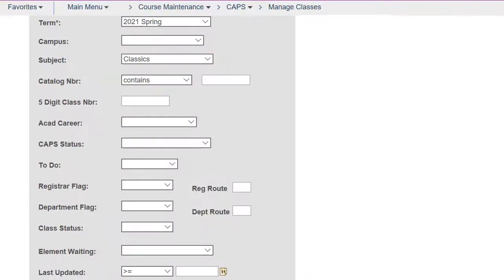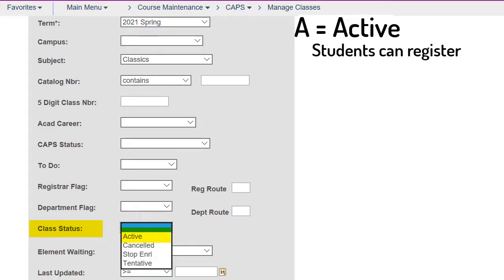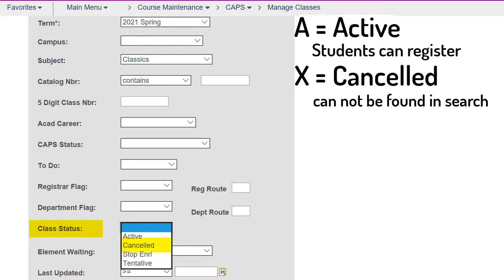As previously discussed, whereas the CAPS status indicates which court the ball is in, or the overall phase the course or section is in, the class status indicates the availability of the section. A equals active. Students can register for this class until the capacity is reached. X equals canceled. Cannot be found in class search and not available for registration. Could be reactivated by the department if desired.